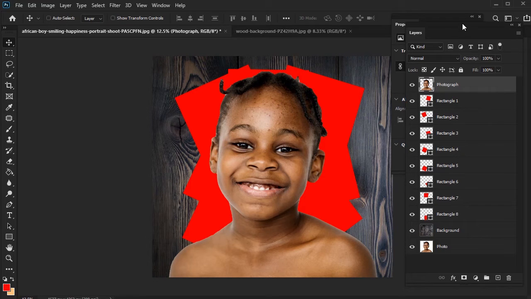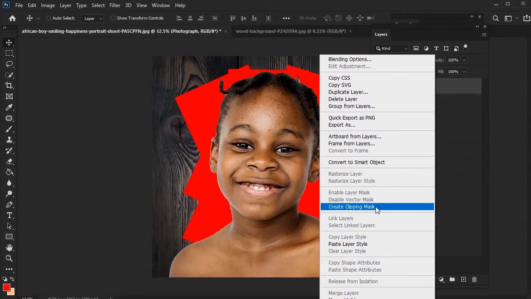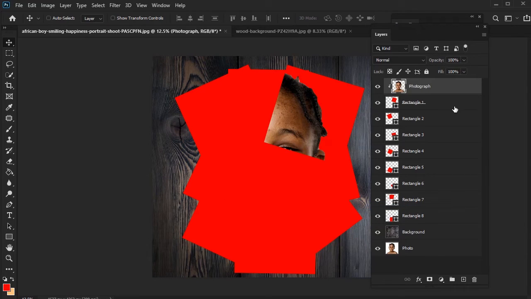Let's select that photograph layer, right-click on PC or Control-click on Mac, and then select Create Clipping Mask. Check out what happens. Now the photo is only visible within that one rectangle.